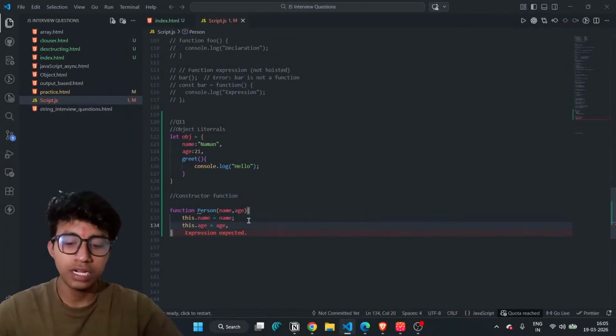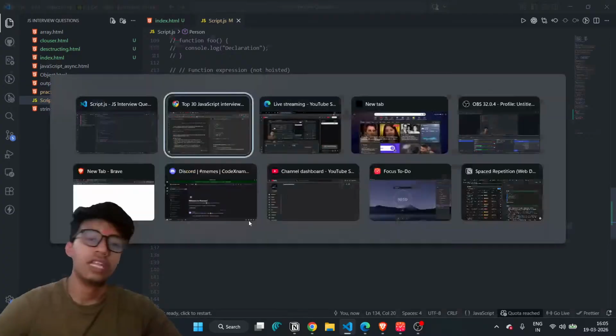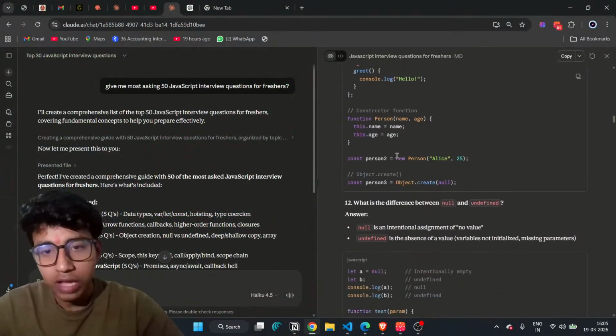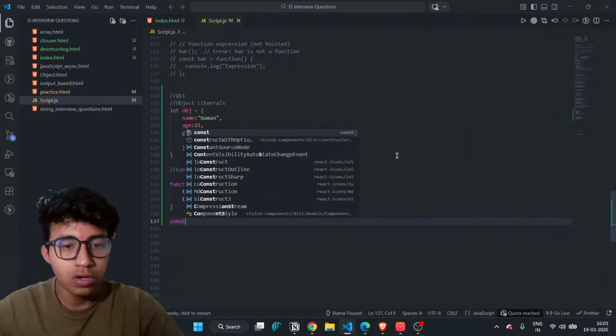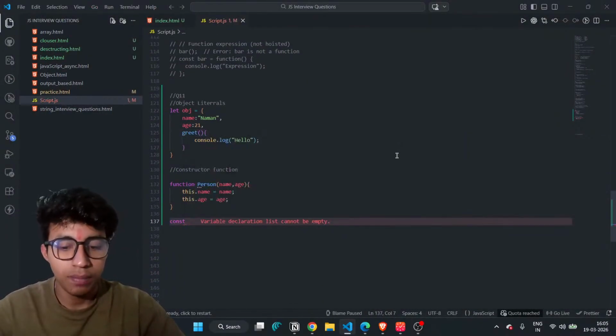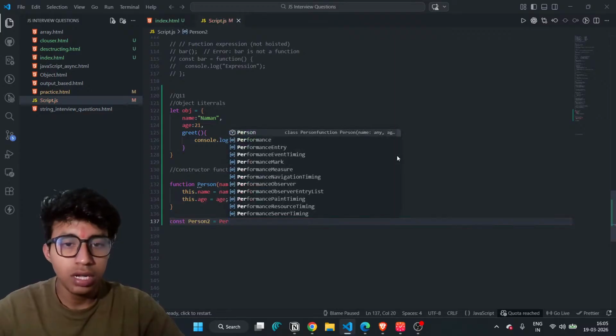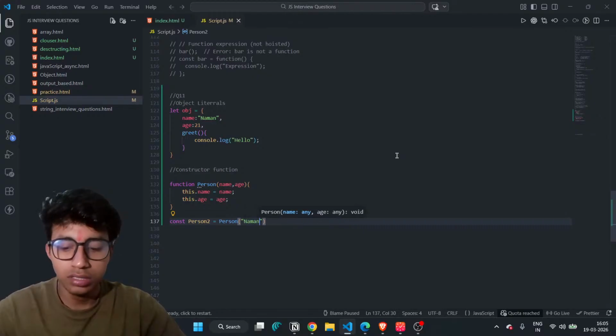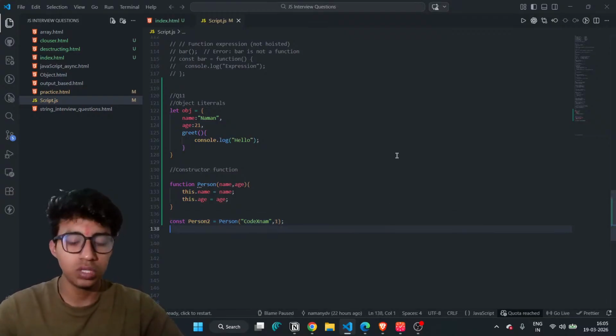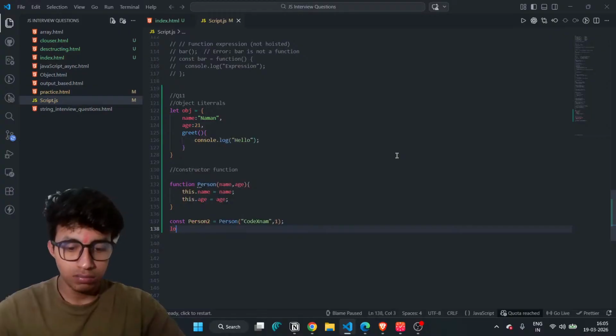And here we are passing the object's values. So I think now everything is perfect. Now we have to create another one, const person two, and person two is simply a person, and in person we have passed two things. Our name is Naman, and age is one.